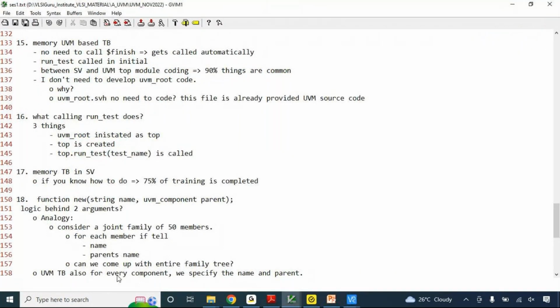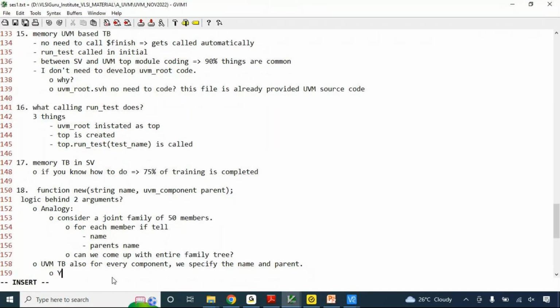Then UVM can come up with the entire bench structure. Has everyone understood why we are passing two arguments, name and parent, as part of function new? Has everyone understood? Please say yes if you understood. If you didn't understand, please say no. Okay, good. Let's move on to the next step.